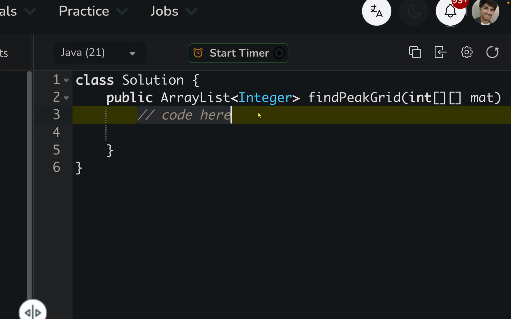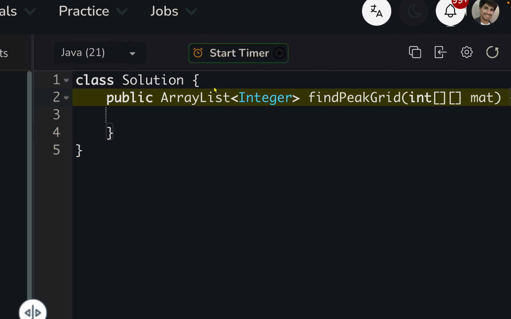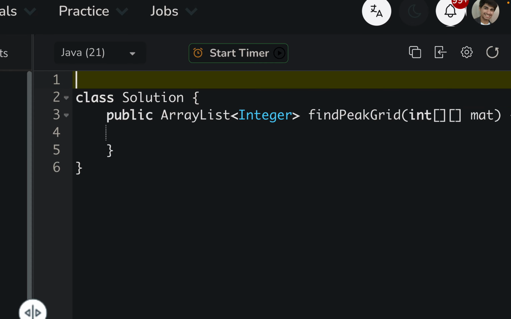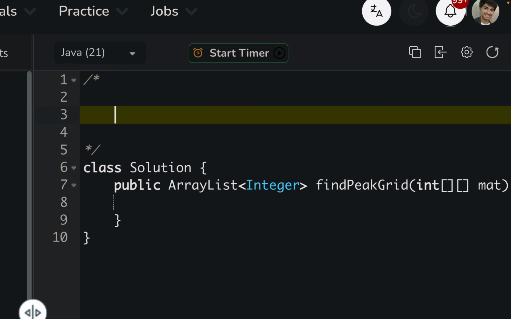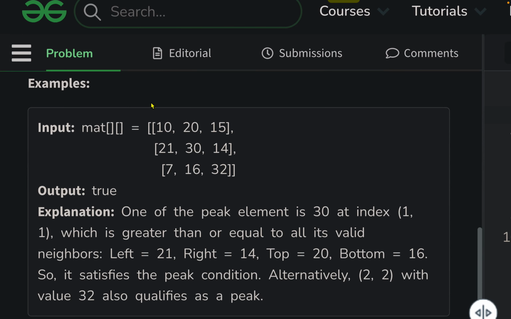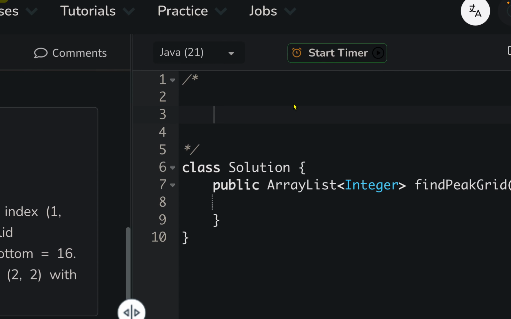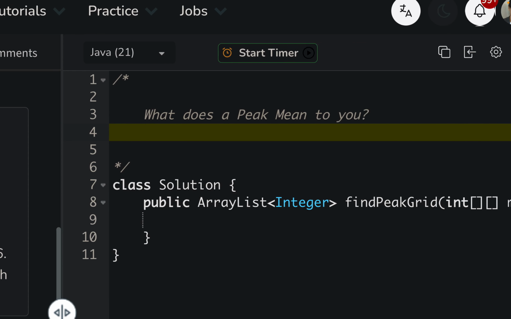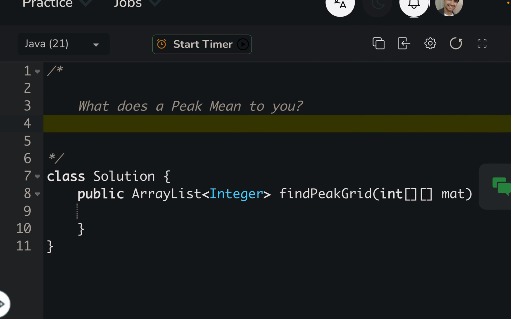So what can we do? What can we do here? Before jumping into code, let's understand how to approach this. It's a very good thing to visualize the problem first and then jump into the solution, whatever it asks you. So I'll just copy the test case right now, but I want you to visualize what peak means. So what does a peak mean to you? This is a question you need to ask yourself.